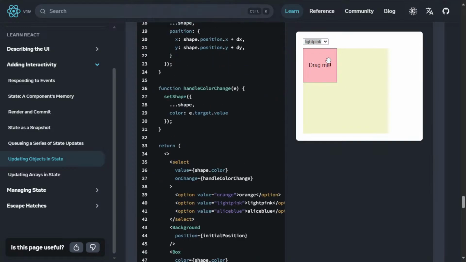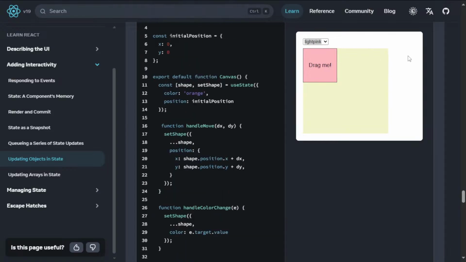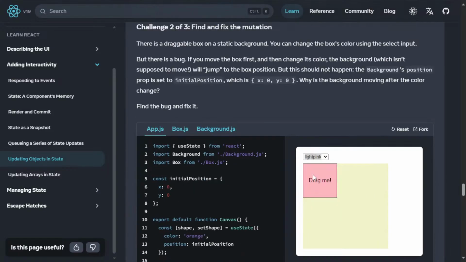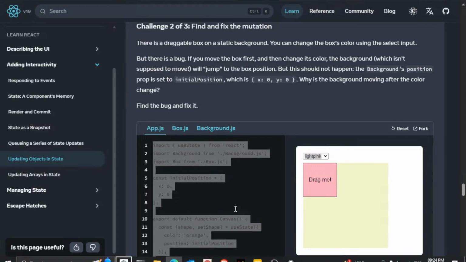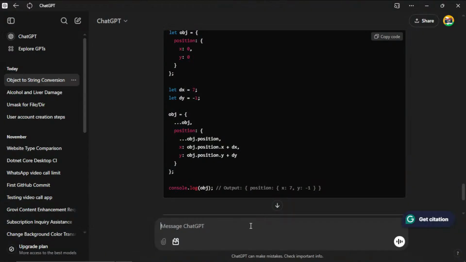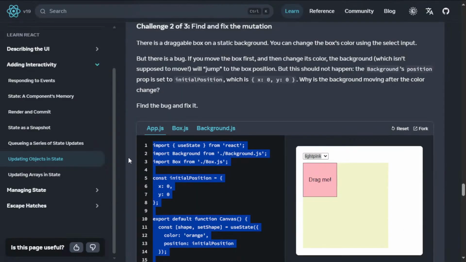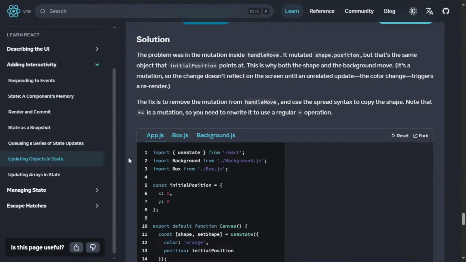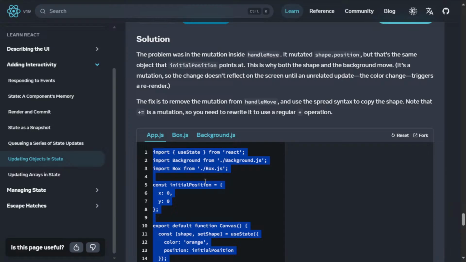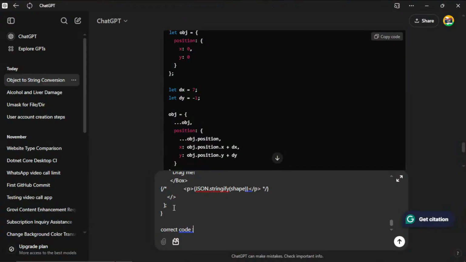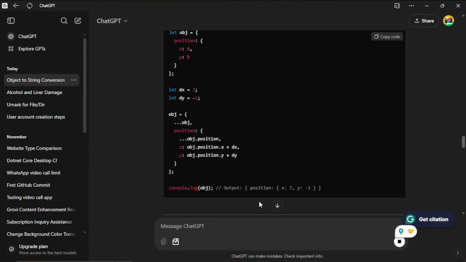Let's reset it. Look, copy this, my code, and the correct code. I don't think that this is correct, but still I'm assuming it as correct. And tell me the error.